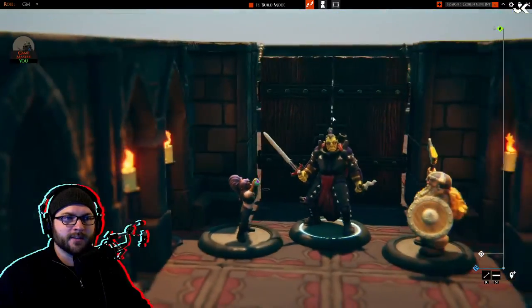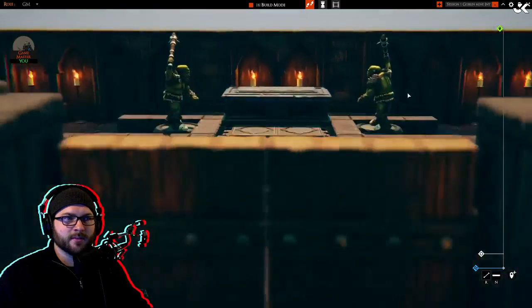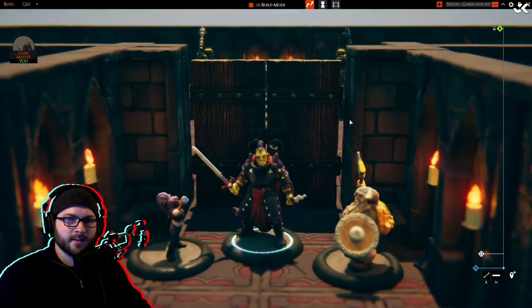And we go through this way. Here's the party. This is where they ended last time. Through these doors, goblin bosses. This is where we're going.